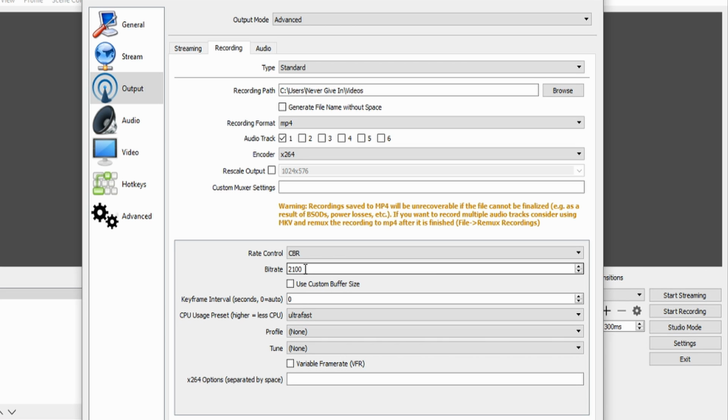As I said, 30 FPS, 2100, that's pretty much set. Keyframe interval is just zero. And then CPU usage, I want mine on ultrafast, because if I set it to anything higher, my recording will be trash. So I just set it as that. And that's pretty much everything that I want to do for the advanced.